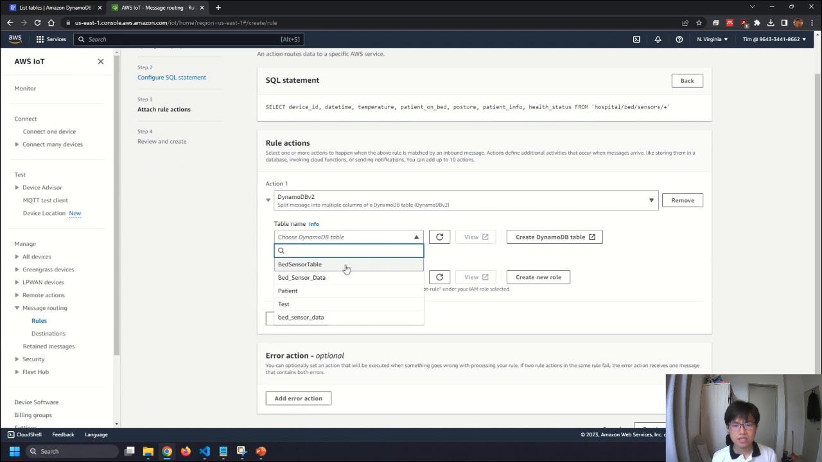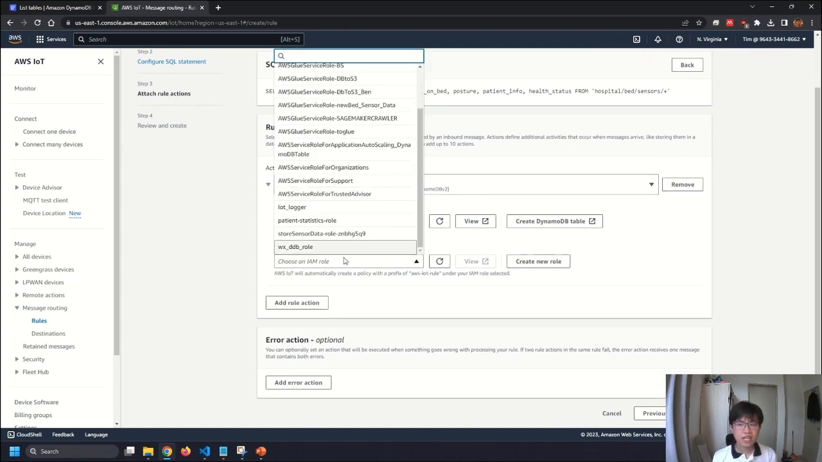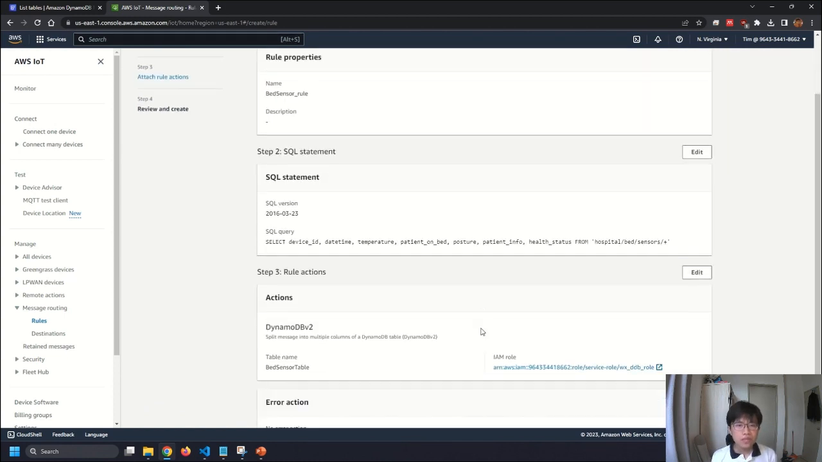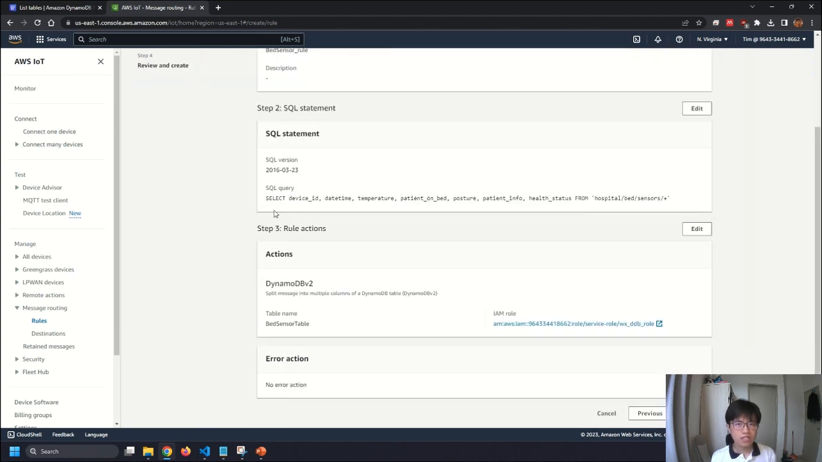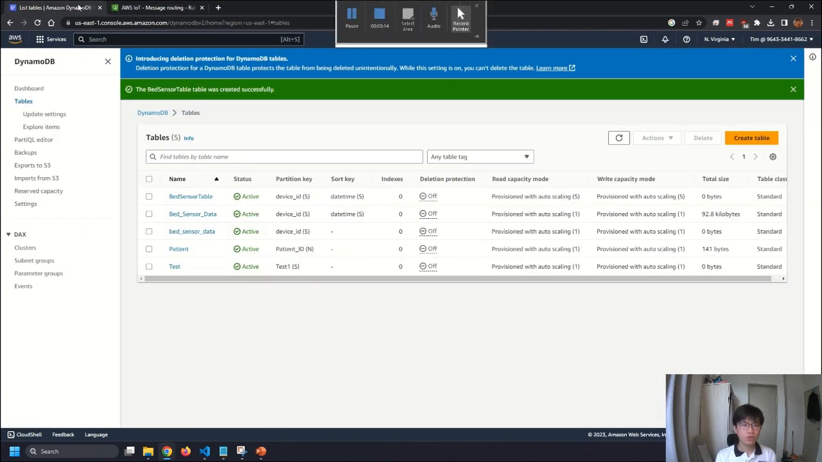So we choose our table name, the bed sensor table, and then we choose our IAM role. If everything checks out, we can click next. All right, now we review. The SQL query is correct, our action is DynamoDB V2, and then we create. And there we go. This is our bed sensor rule.